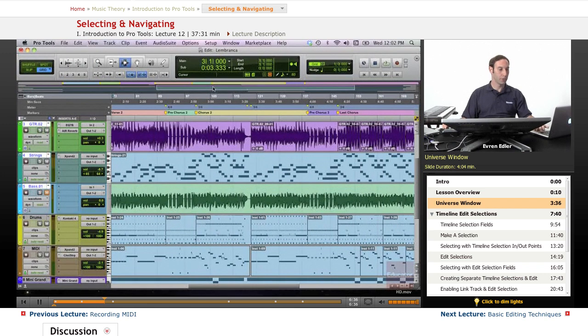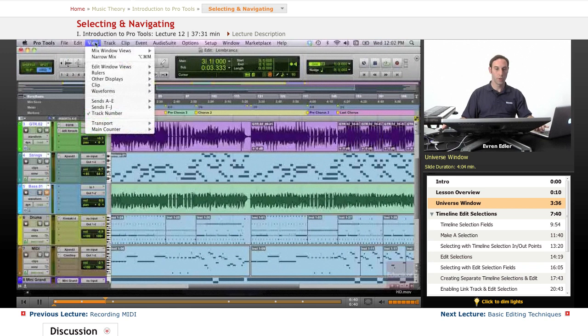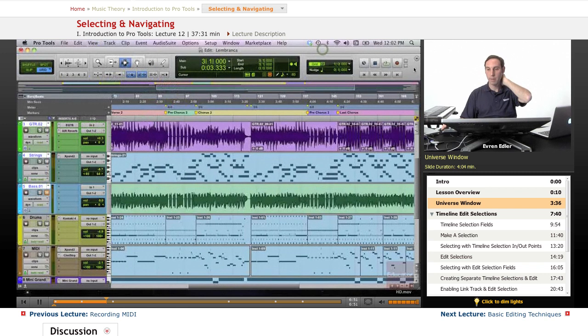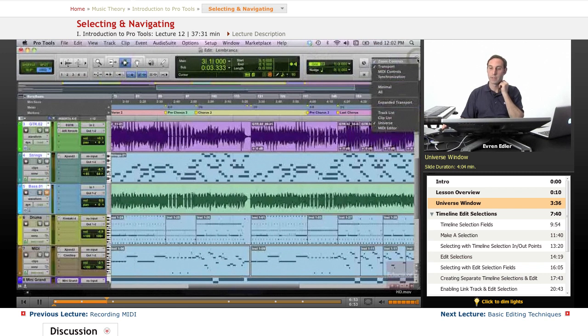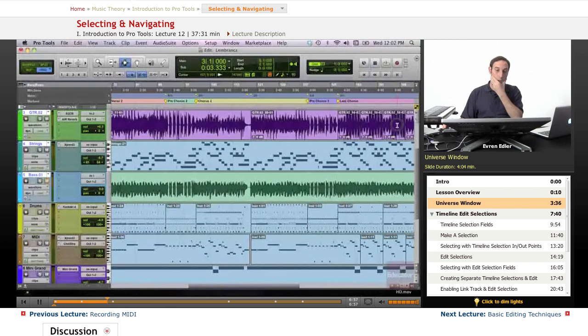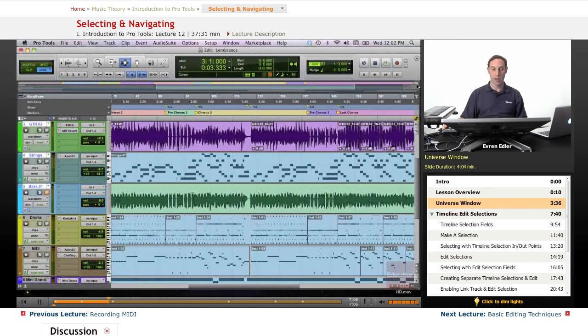How do we get to the universe view? There's a couple of ways. We go under View, Other Displays. You'll find a menu here, not only the universe, but track list, clip list, and media editor. This is exactly the same menu that can be found under this drop down menu, and as you see, universe is checked. We can actually get rid of it if it's not our style of navigating, but we can bring it back with this arrow here.